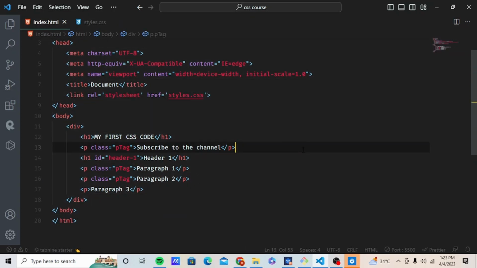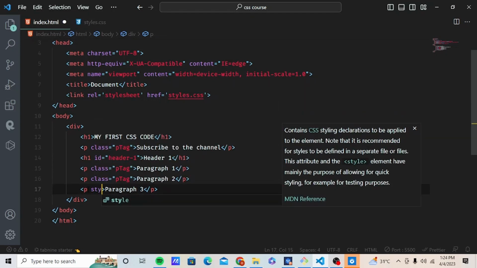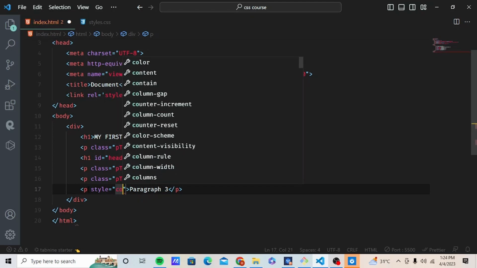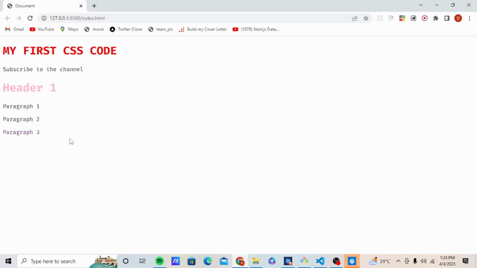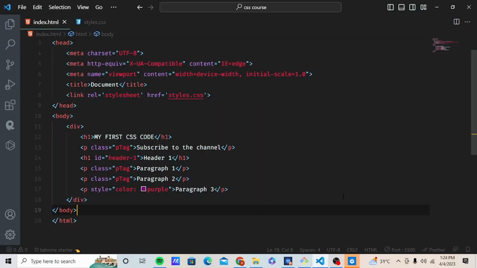But there's also another way of writing CSS, which is inline CSS. So for example, you can write a style for this paragraph inline. You say style, let's say color purple. This particular method will still work. You see the paragraph 3 is purple. So we use inline CSS maybe if you just need to quickly write a CSS in line of an element. But the preferable way is the external CSS.